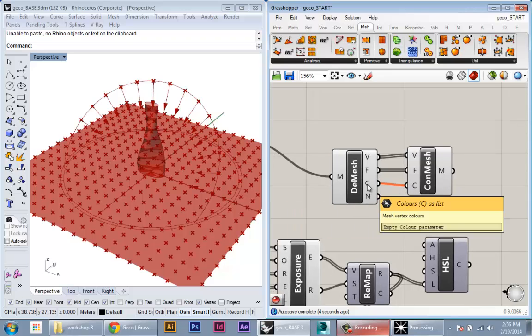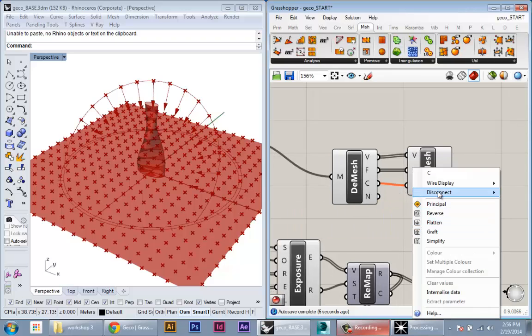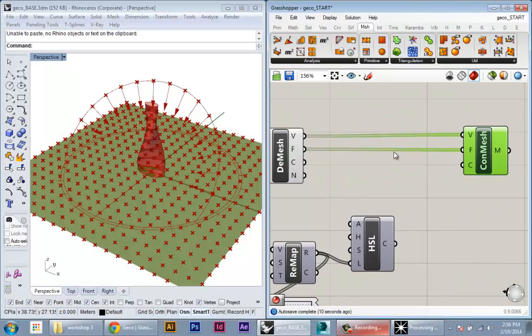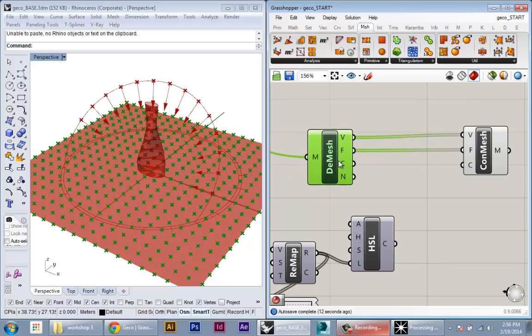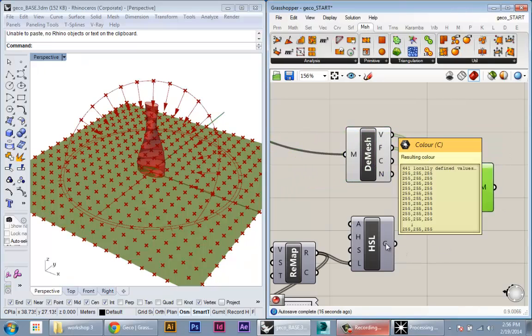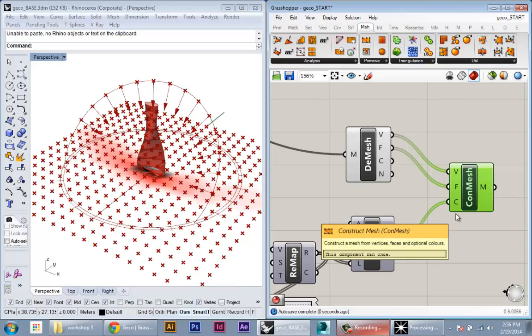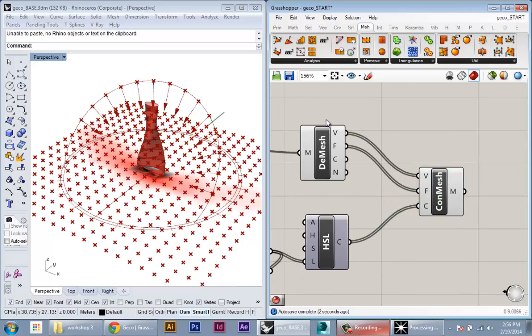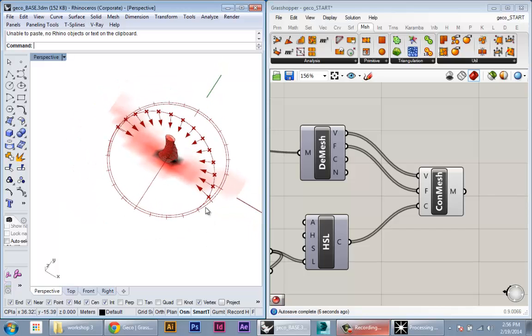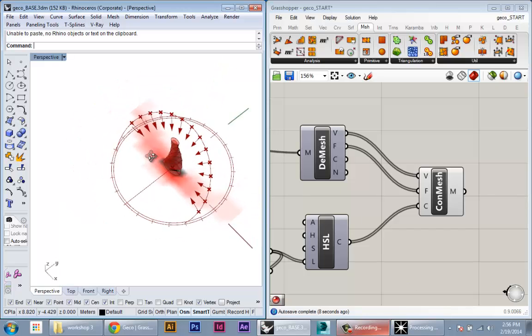In the original, we didn't have any color information, and that's exactly where we're going to plug our new color information in. So if we plug in the vertices and the faces, it's going to give us the same exact mesh, but this time we can plug the color we're getting as an output into here, and our new mesh will basically be the same thing, but with color information. So you can see the initial result.